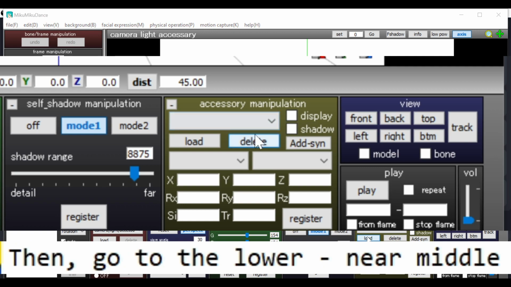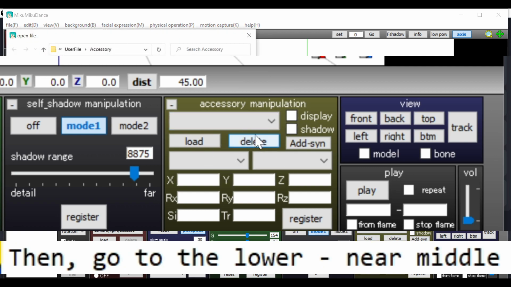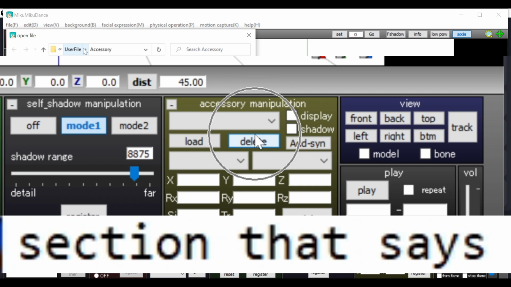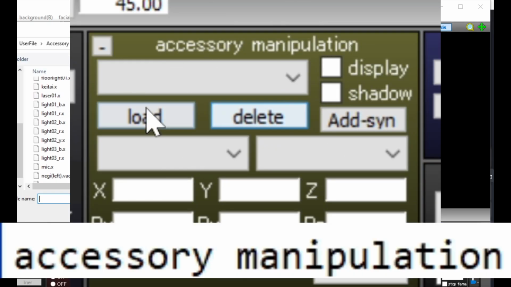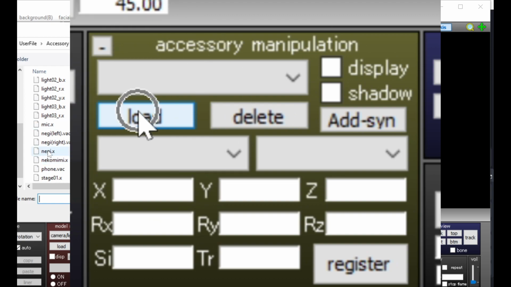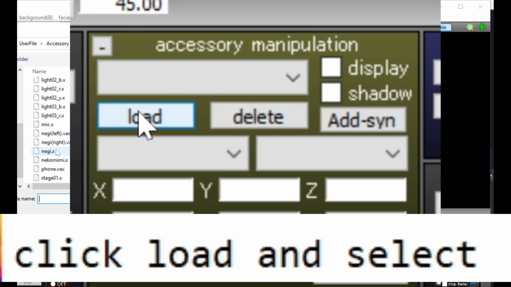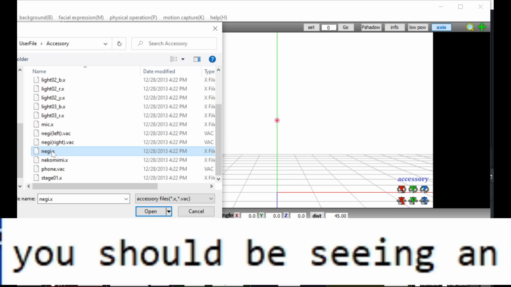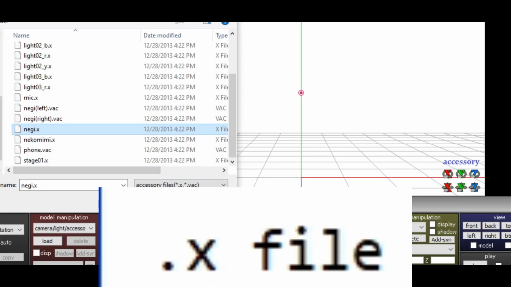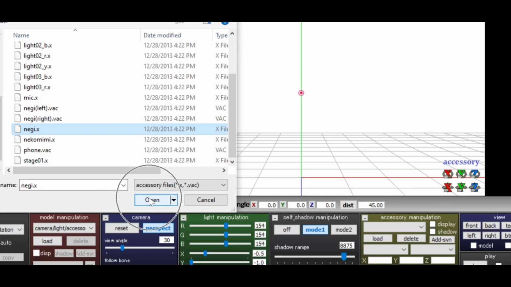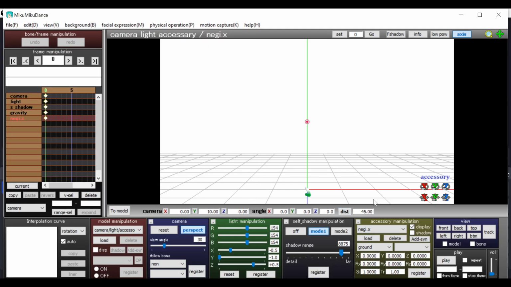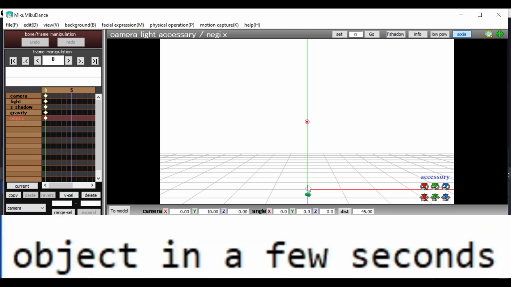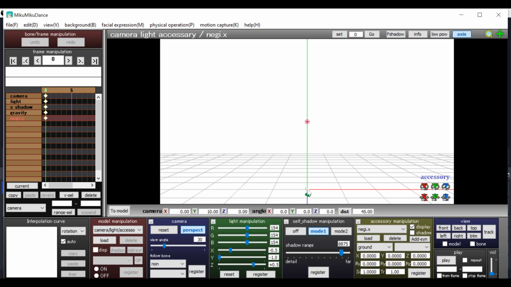Then go to the lower near middle section that says accessory manipulation. Click load and select. You should be seeing an .x file. Select it and open it. You should be seeing the object in a few seconds.